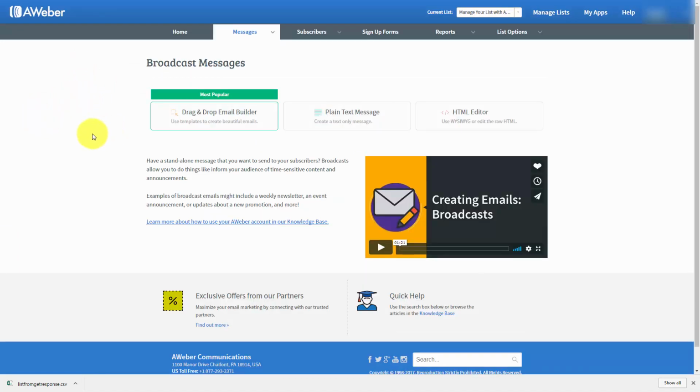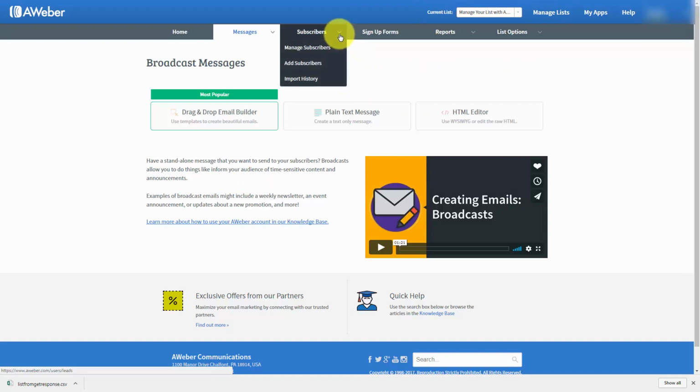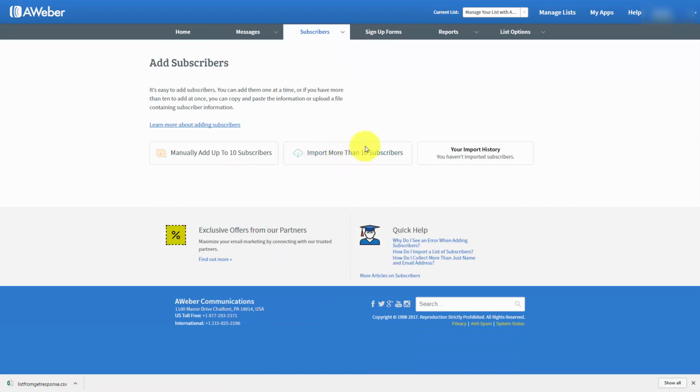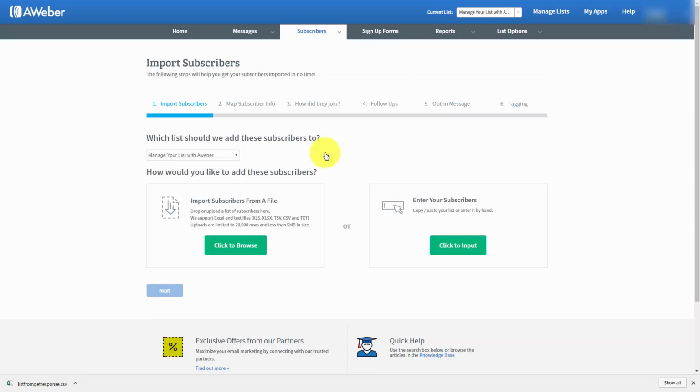What we're going to do is import that list in the CSV file into the list that we have just created inside of AWeber. We can do that by going to the subscriber area, and then clicking Add Subscribers. We're going to take a look at this button that says import more than 10 subscribers. We're then going to click this button and grab the file that we created from GetResponse.